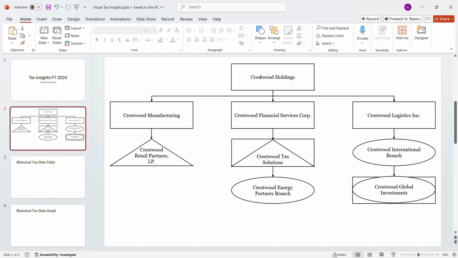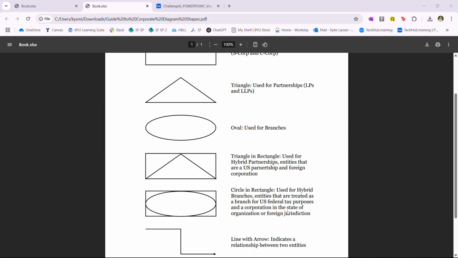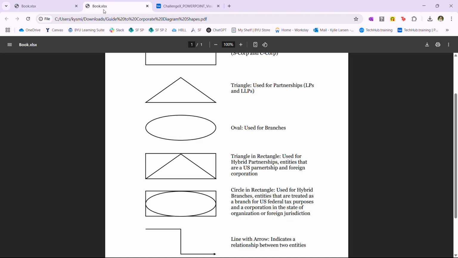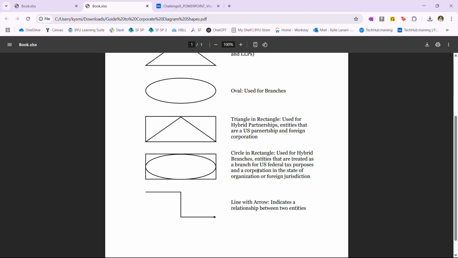Here you can see I already built out some of the org chart, but I'm going to work with you to create the last entity that we need to add to this chart, which we can see if we look back on our organization chart provided by the client. I need to add Crestwood Trade and Commodities, which is a hybrid branch. So now that we know we're going to create a hybrid branch, let's look at our diagram shapes, and we can see that hybrid branches are a circle inside of a rectangle.